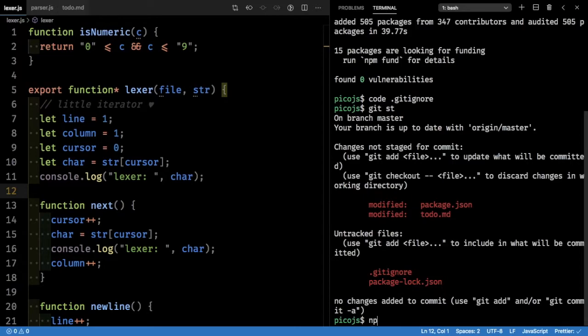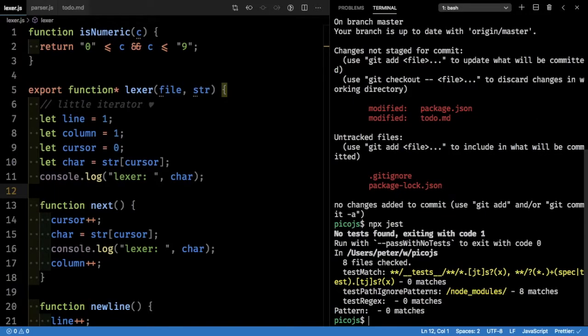And then npm or npx, how to run jest to see if it's working. npx. Because in yarn it's yarn jest, so it's easy. Okay, but with npm, npx jest. Yeah, npx jest works. Okay, it doesn't see any tests. That's good.